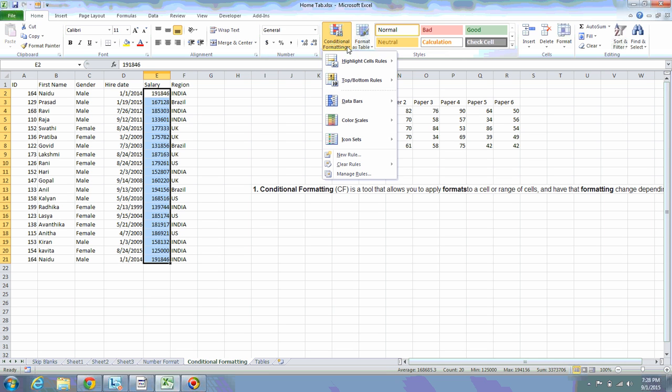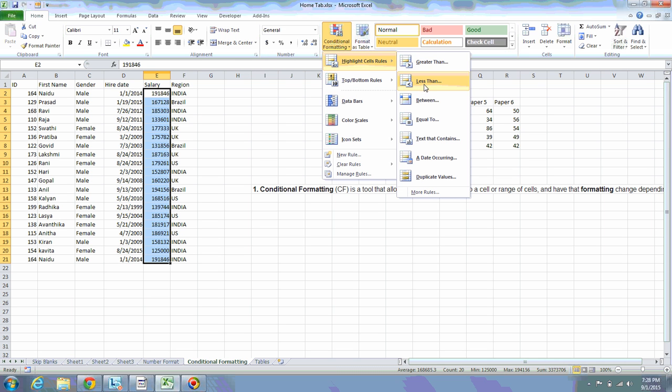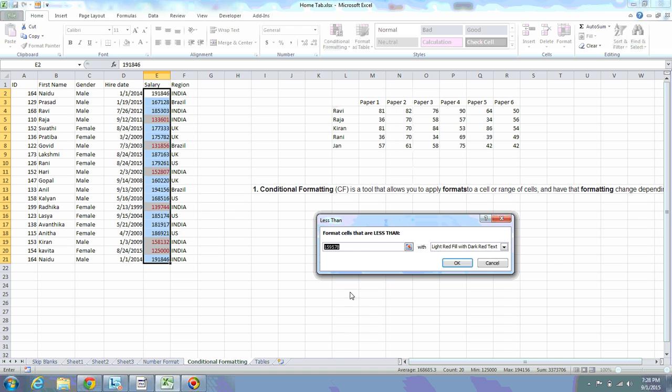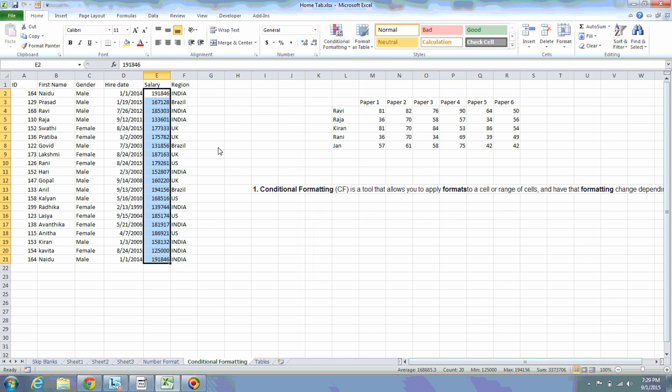Now let us explore the next feature, that is less than. What I would like to know is if any salary is less than 1,40,000, I want to know those salaries. See, there are 3 or 4 members whose salary is less than 1,40,000. The rest of the options are the same as we have already observed earlier. Now I'm just closing this one. I'm not applying the rules.